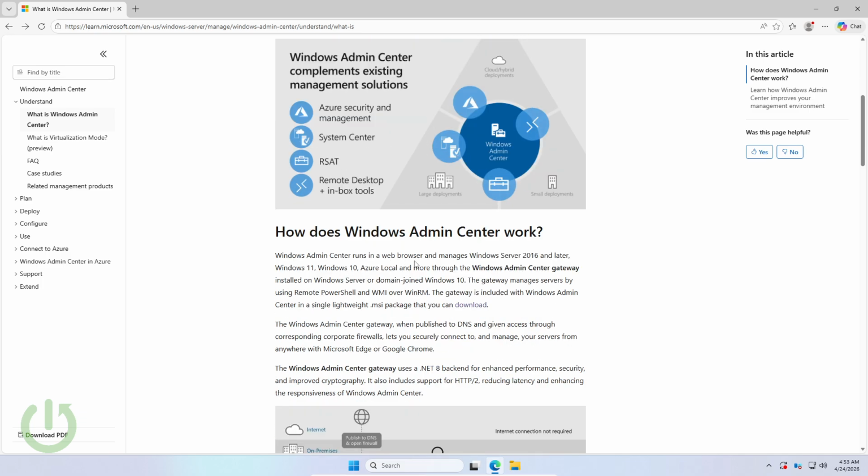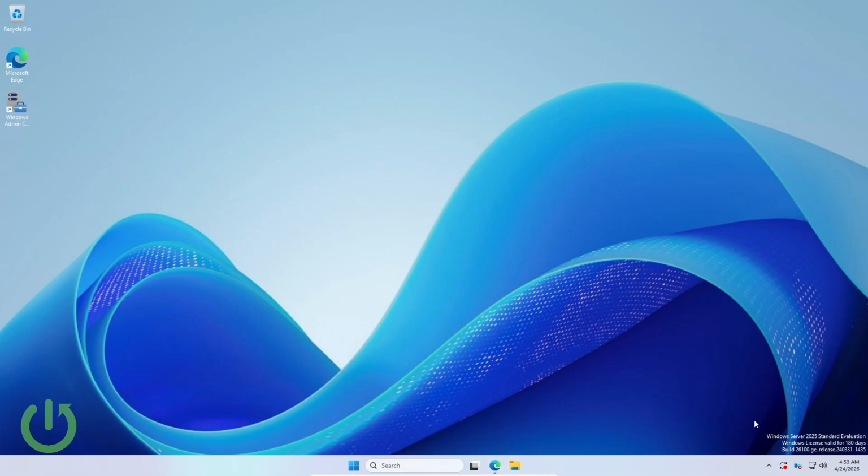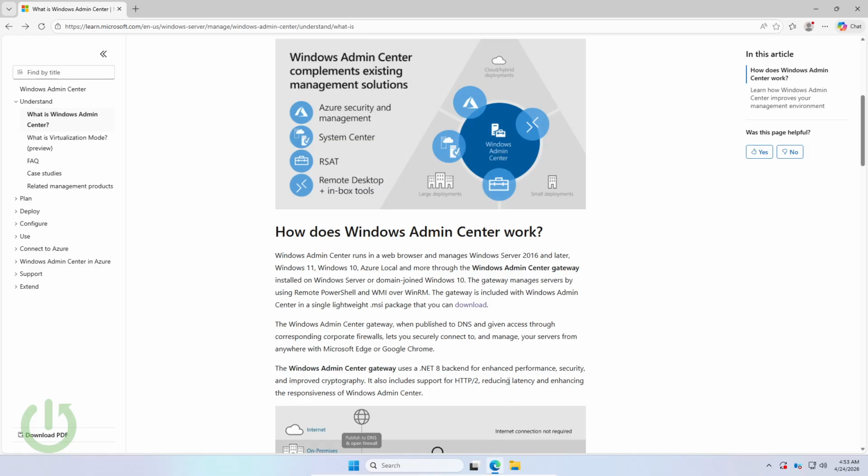Now, how Windows Admin Center works. Windows Admin Center runs in a web browser, so of course we will use a web browser for it, and manages Windows Server 2016 and later. I am using Windows Server 2025, so for me this is fine. It will be working, or other Windows editions.